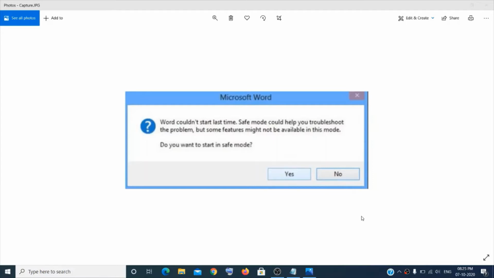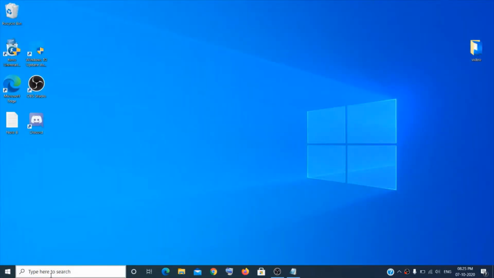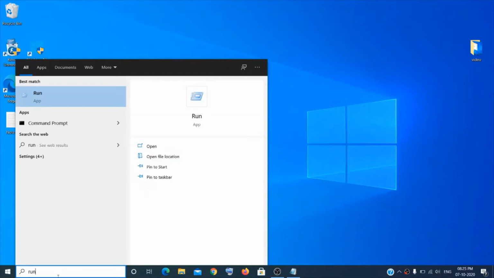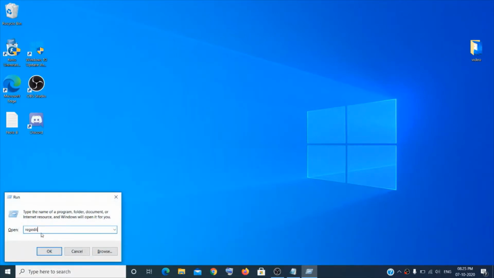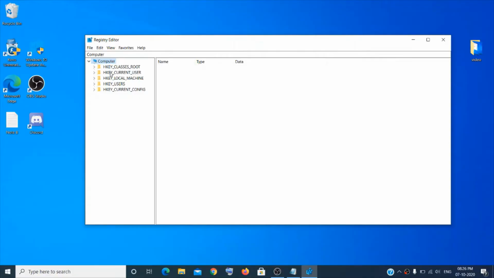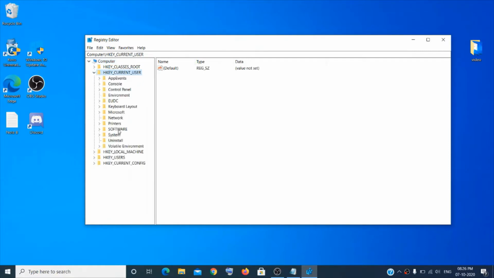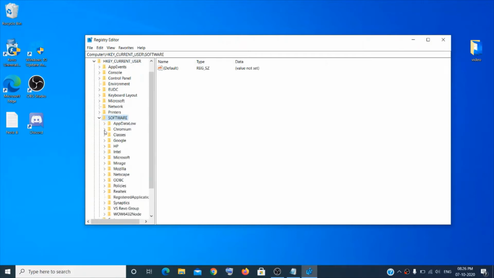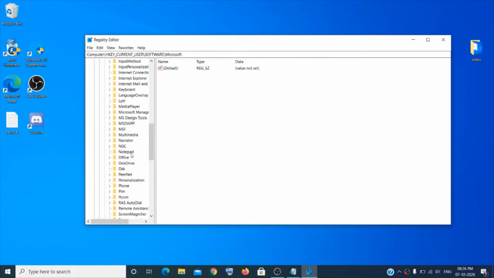Today I'm going to show you how to fix the Microsoft Word error "Word couldn't start last time." So for that, go to the search box, type run, then press enter, then type regedit, then click on OK, then click on yes. Now let's expand HKEY_CURRENT_USER, then expand Software, then expand Microsoft, then expand Office.